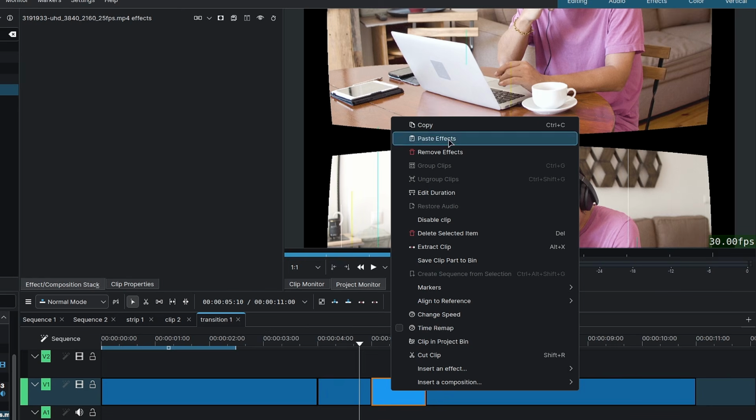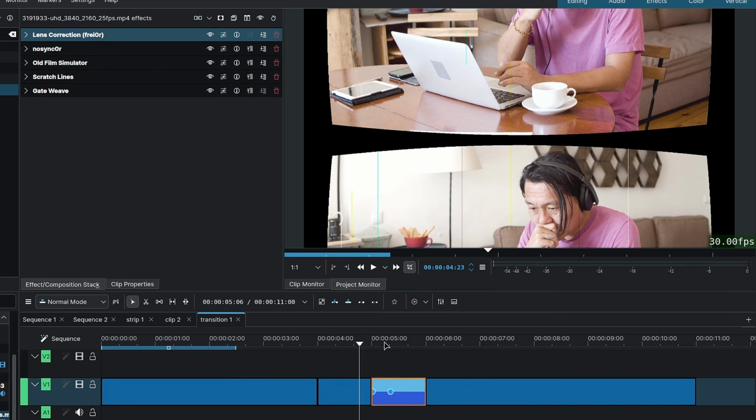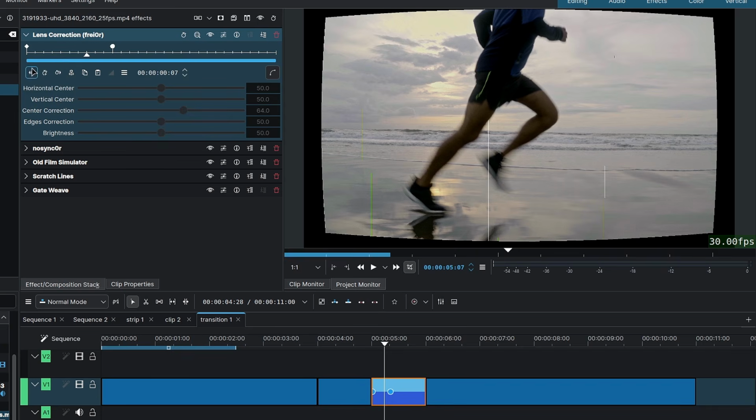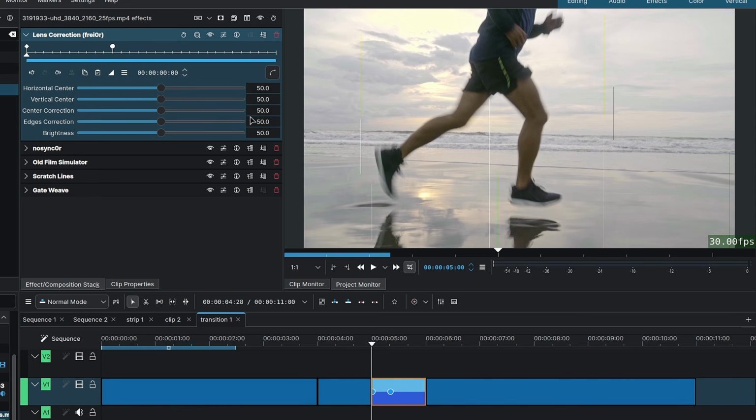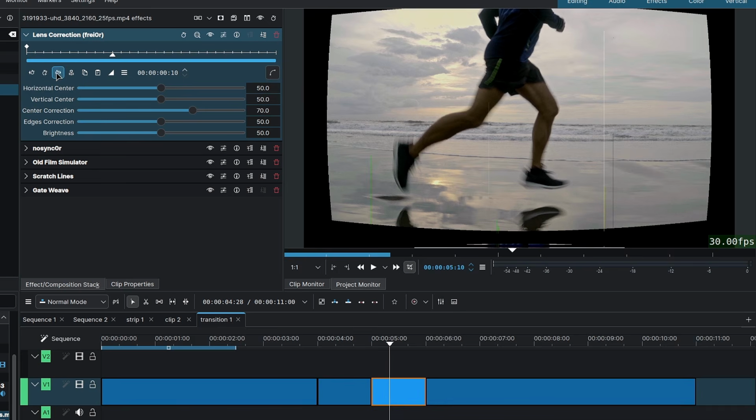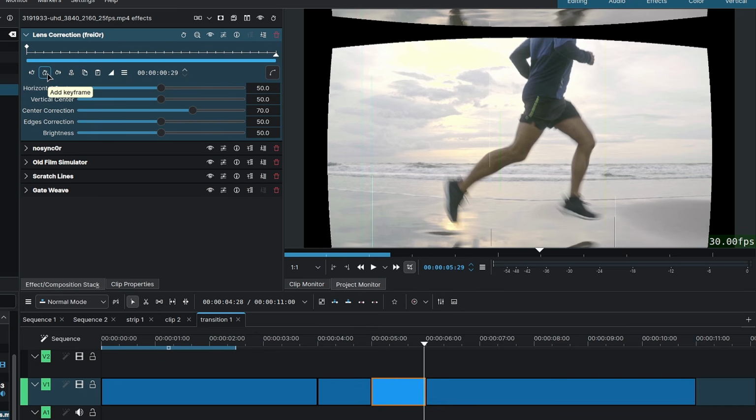And then on the second cut, I will go to paste effects. And now we've pasted all of the effects, but of course we have to change some of these properties. So for the lens correction, it has to start already a bit. So set this to 70. I can delete this second keyframe over here. I'll jump to the last keyframe, basically.